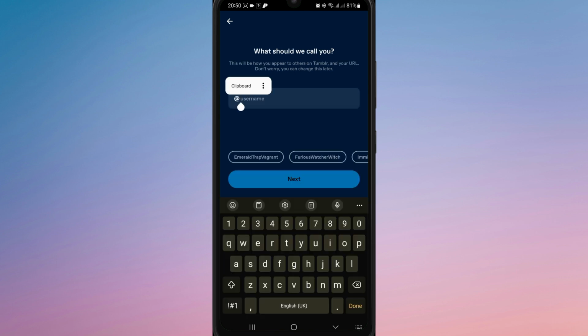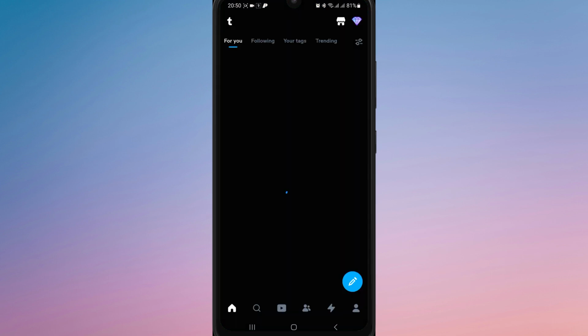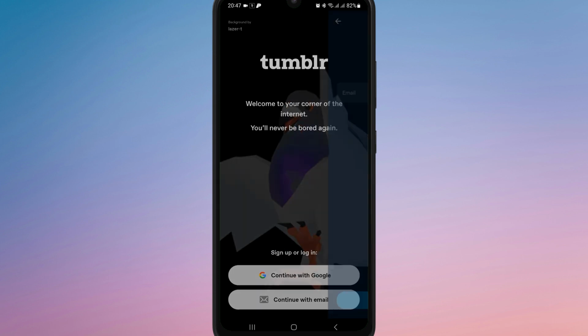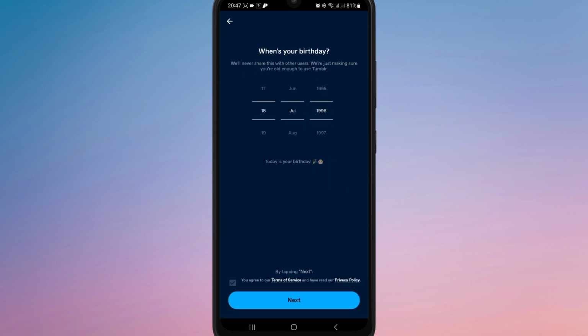If you prefer to use your email, tap on continue with email. Start by entering a valid email address and your birth date. Then tap next to continue.